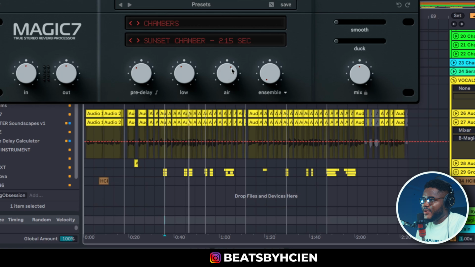Added a little bit of air around the side and took a little bit of lows, just a bit, but this is where I did most of the EQing.